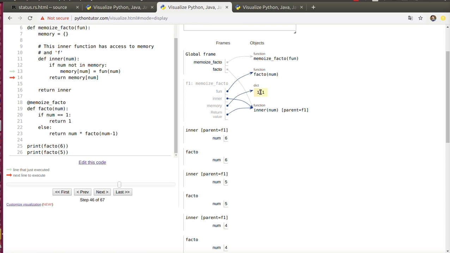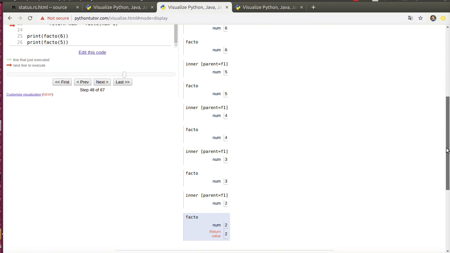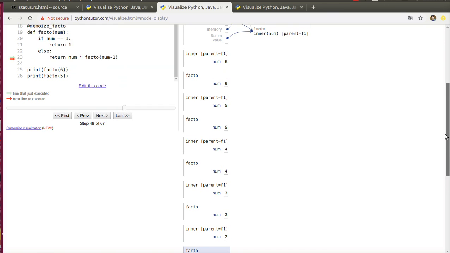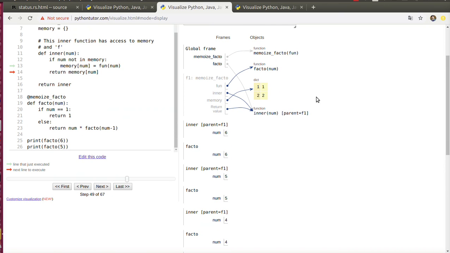Memory of num is 1, that will be returned. It will be coming here. Here it is 2 into factor of 1. It's again stored that particular value 2 in mem of 2. So in the last example we have seen the dictionary. In the same way we are storing the values in a dictionary, but with a different method. We are using decorators here, Python decorators.